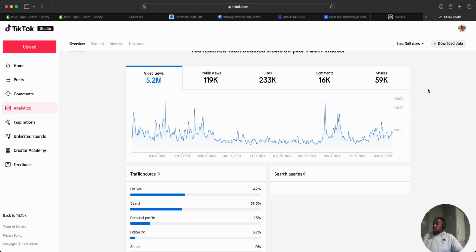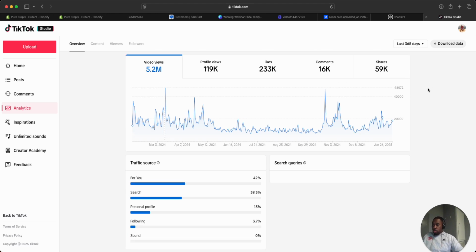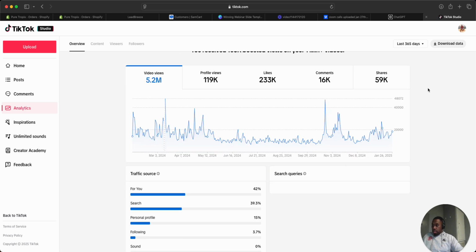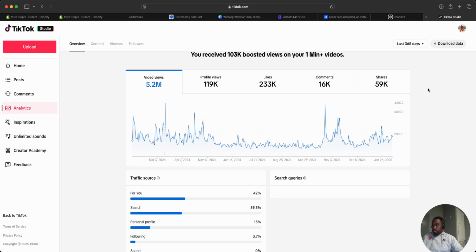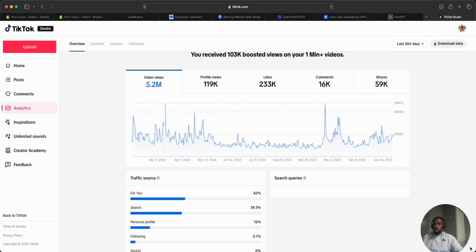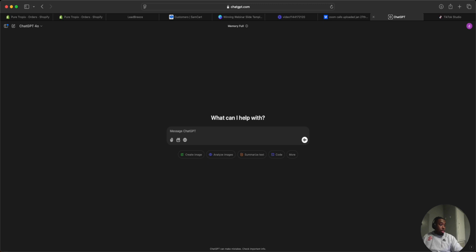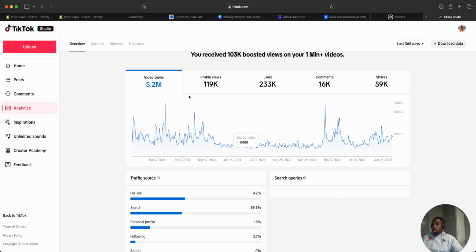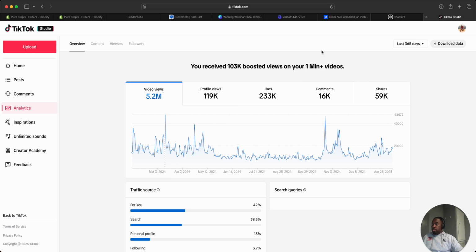All right. This is going to give us the most amount of information that we can. All right, so let's line this screenshot up. We're only going to screenshot this. Actually, I didn't want to get me in the screenshot, but that's okay. And then we're going to drag and drop this over to ChatGPT. So now we have our boosted views on your 1 minute plus videos.